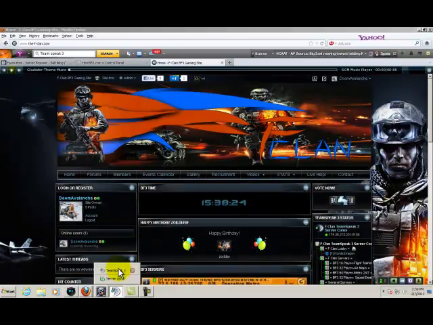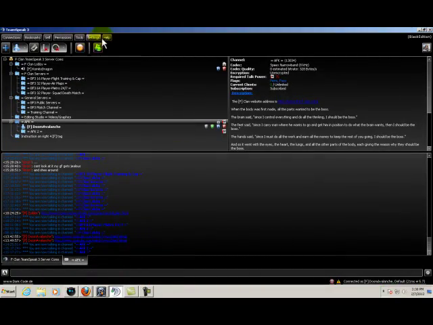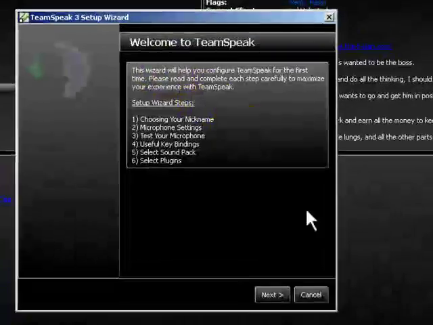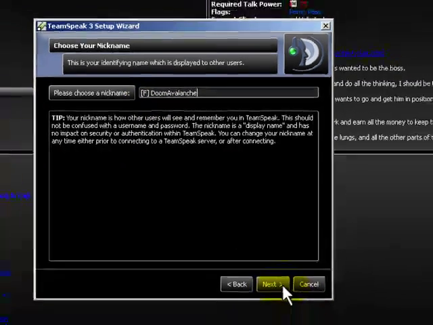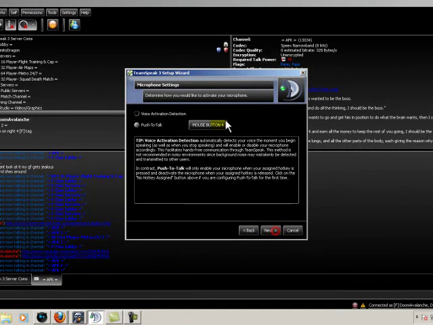Alright, back to TeamSpeak. Once you're in, it looks like this. Click on Settings, Setup Wizard. You're just going to go through this, do a walkthrough. Your name is going to be left bracket, capital F, right bracket, and then space, and then your username, your in-game Battlefield 3 username. Then you would click Next and go to that.